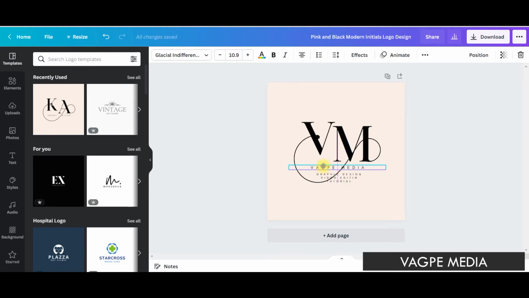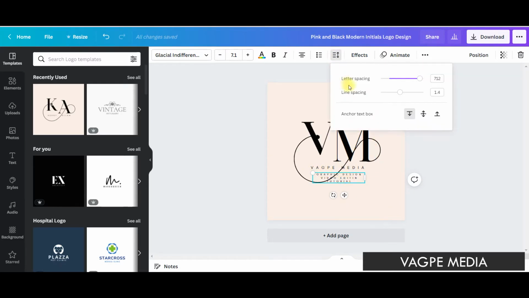Try to see these lines, dotted lines. It gives you an idea whether it is at the center or not. And if you want to change the letter spacing between this, if you see it is too much, then you can just reduce it a little bit. I think this much is okay. And then I will just place it here.